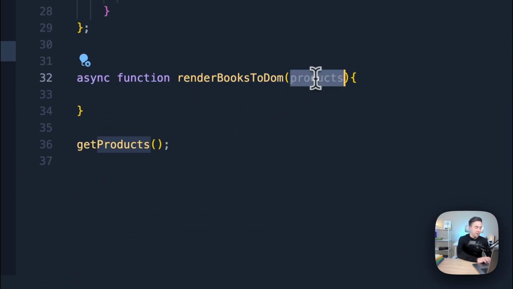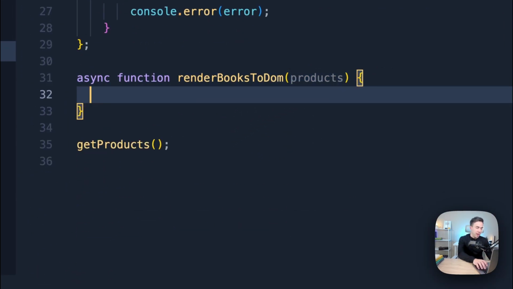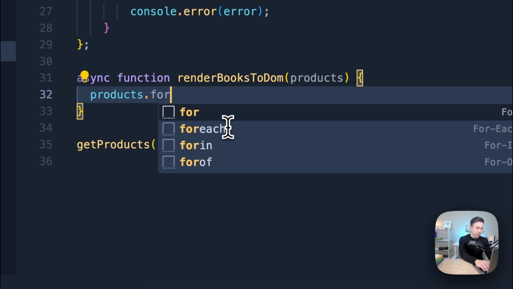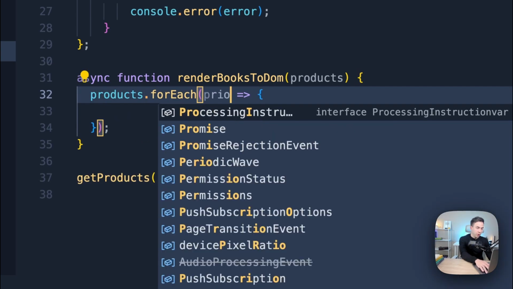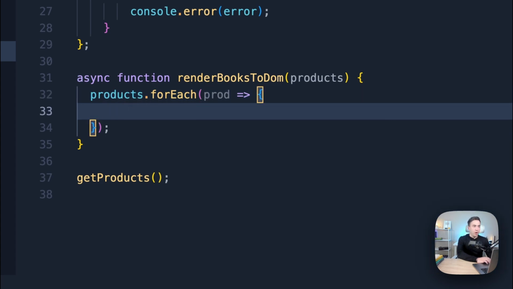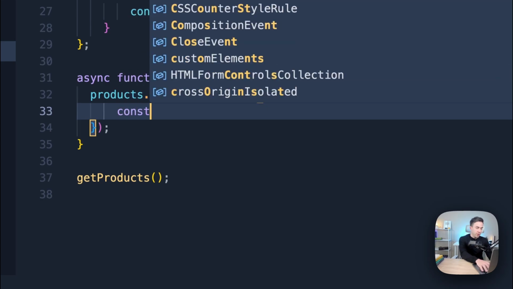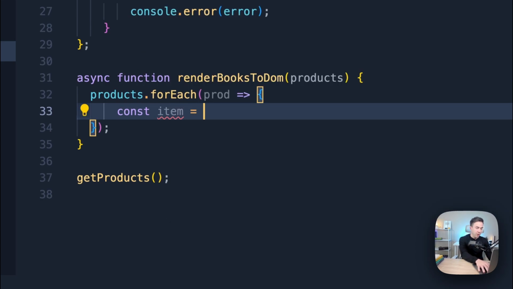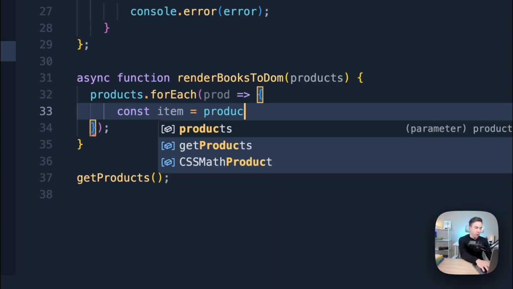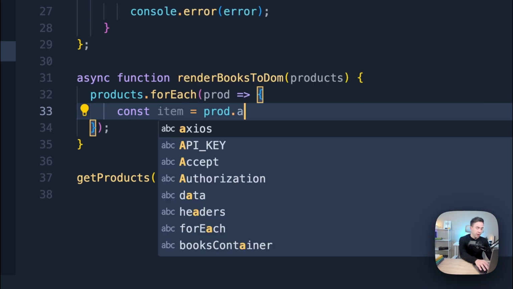So once we pass in the products here, we're just going to go ahead and iterate through these. So we're going to do products.forEach, and we'll just do prod for product. At this point, what we're going to do is we're going to create a product card, and we're going to append it to the DOM. So what I'm going to do is go ahead and do item here, and we specifically want the product attribute. So we'll just do prod.attributes.